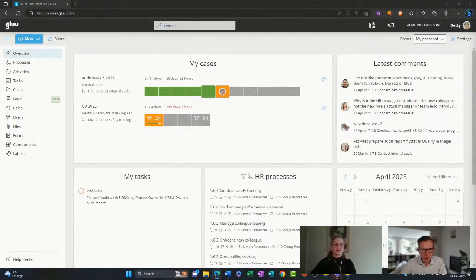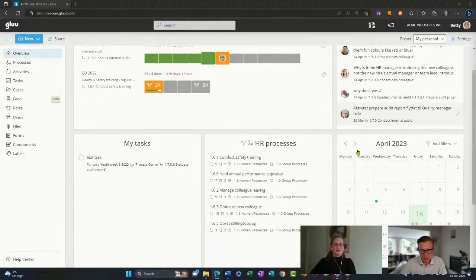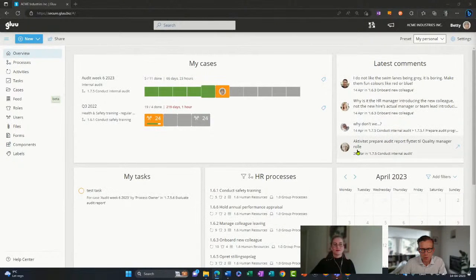But just before we jump into this, for those of you who don't know Gluu, I just want to give you a very quick overview. So right now I'm signed in as, in this case, an HR manager called Betty. And here is my own page where I have some information about comments and the processes and the tasks that I care about, given the processes that I own.